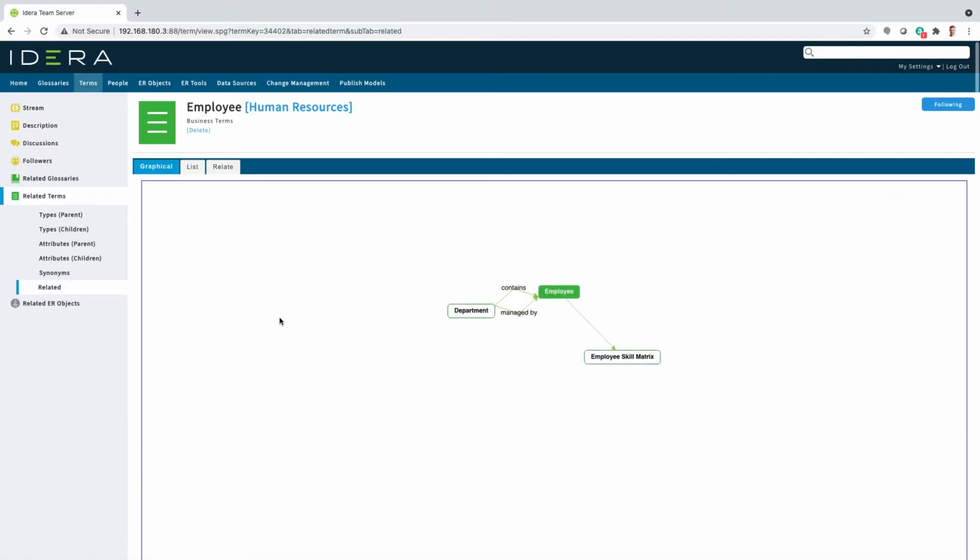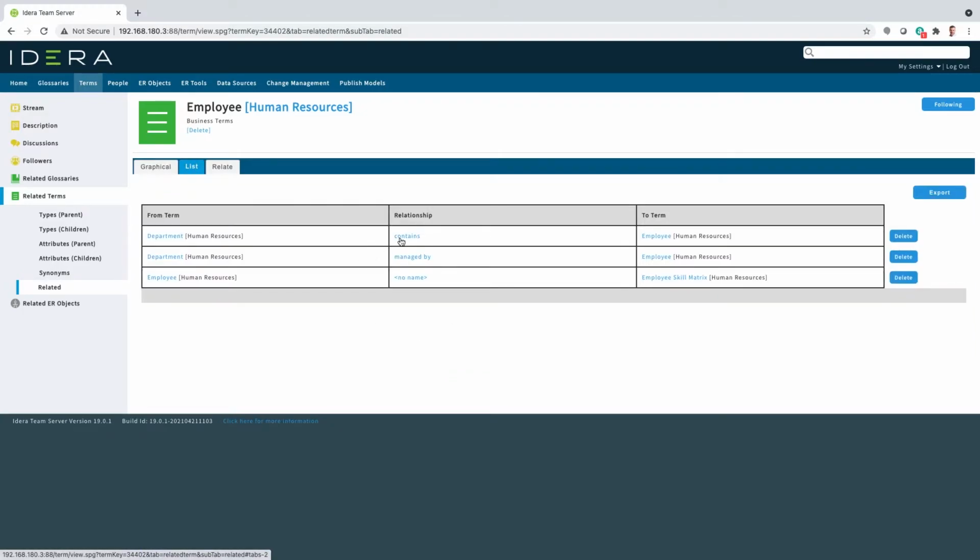So I could go to my related tab and see that employee relates to departments. Department contains employees and is managed by an employee. So there's our relationship types. And we've also got a relationship from employee to employee skill matrix, and there's no further details around that. And I can see that in a list form.